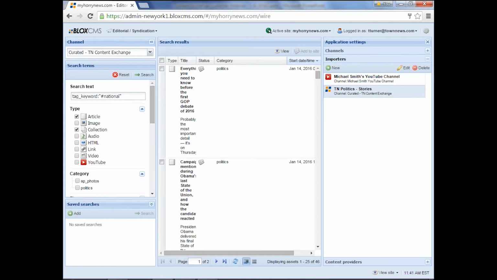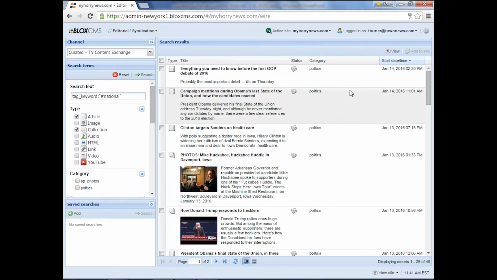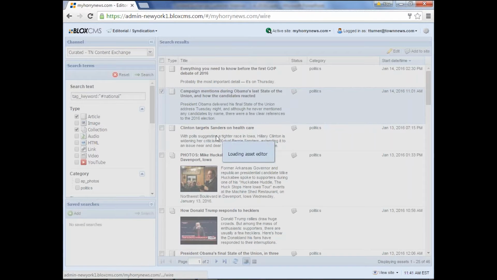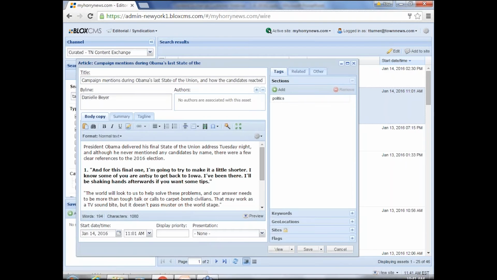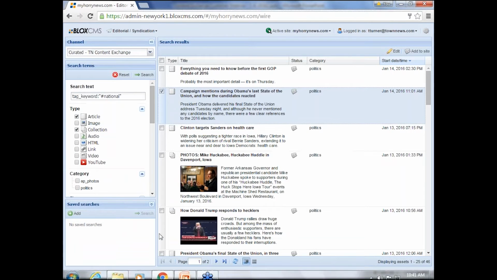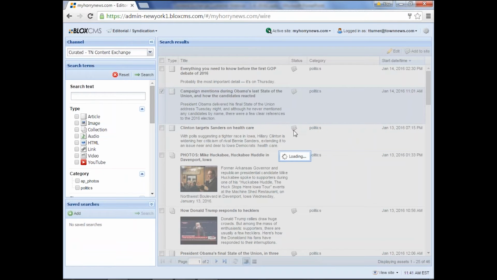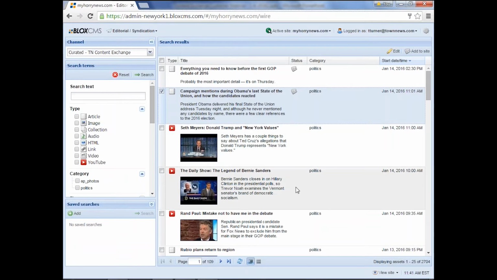So I'm going to go ahead and set this. Any content that is an article or collection from our hub site that's tagged with the national keyword tag is going to be pulled into this site and added to their site automatically. You see this little newspaper icon next to the description. That means that asset is on this site, and when you open the asset, you can view the local version and make any changes that you want to make to the content.